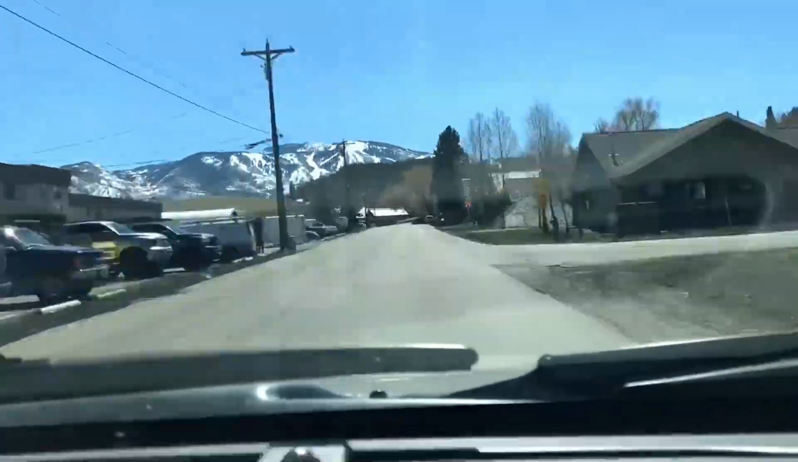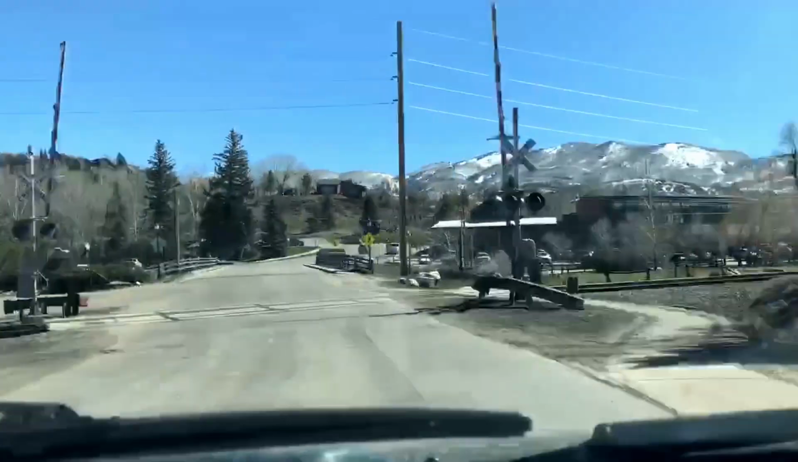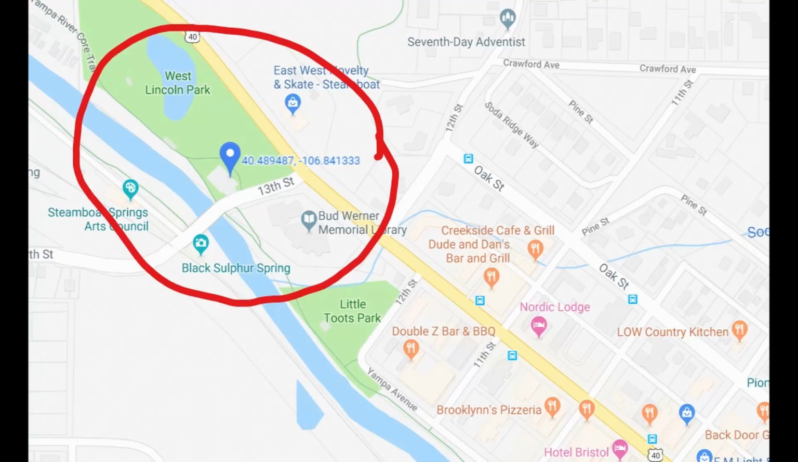For our next stop, we're heading to the west end of downtown. Here, the fault crisscrosses the Yampa River and creates multiple different springs that are all within throwing distance of each other.